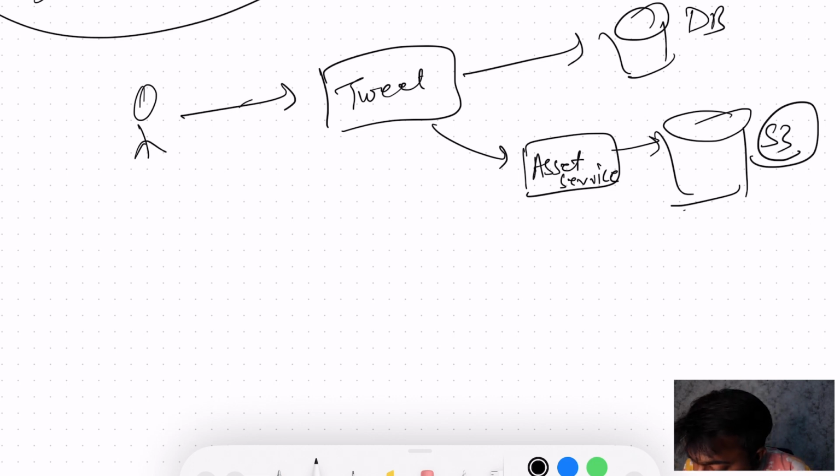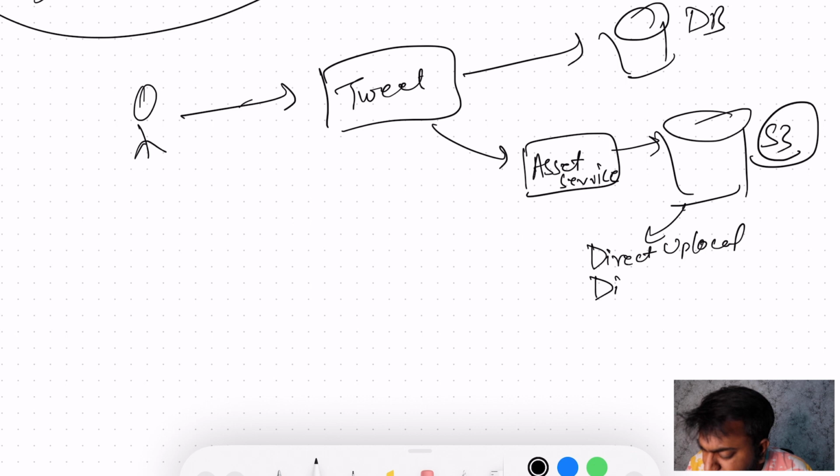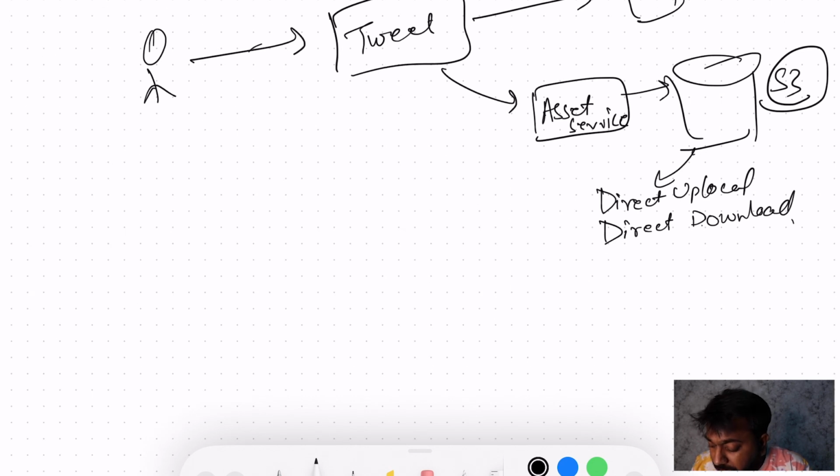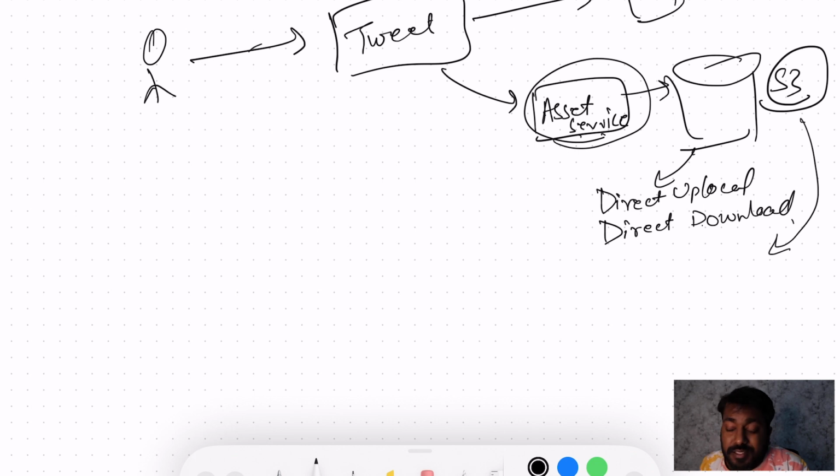Now when you are using S3, there are two concepts you should really understand. One is called direct upload. Another one is called direct download. It's important to understand because it's very useful when you're using S3 and trying to implement a system using it.